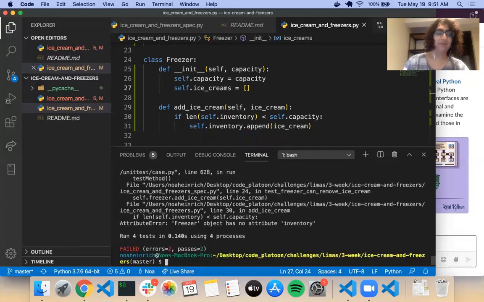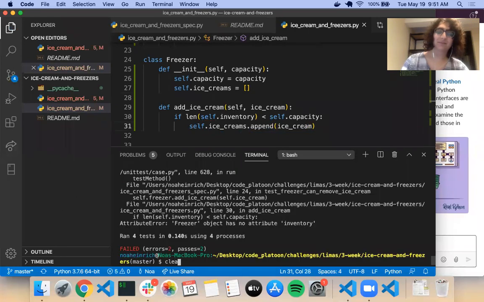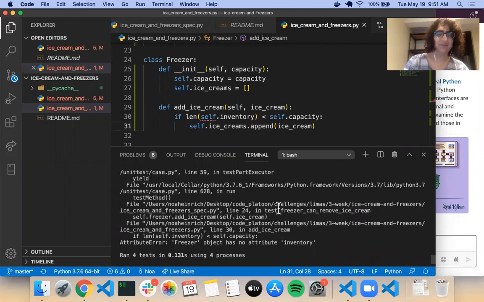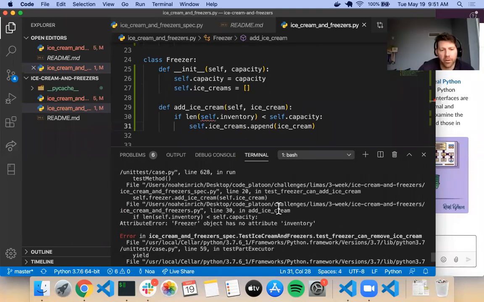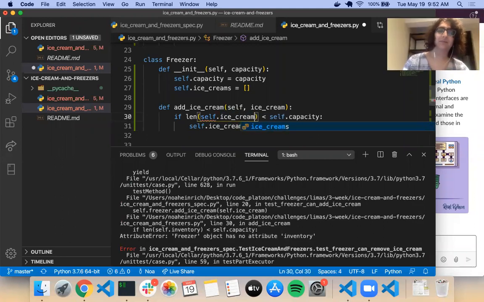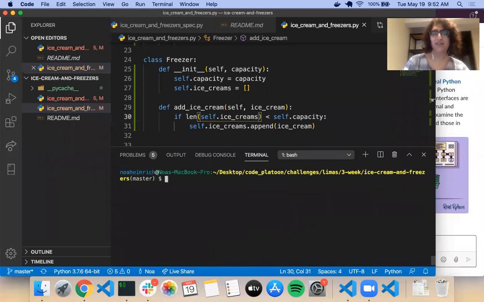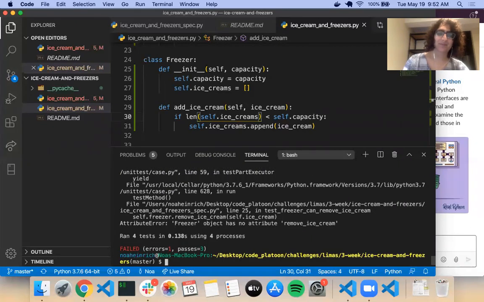Let's try it again. Now what? Yep, you need to be consistent. If you're not consistent, everything breaks. One more time. Seriously? Line 30, self.inventory. Oh, thank you. See, you got to be careful when you're just changing variable names willy-nilly. Otherwise, this happens. There we go. Another test passed.